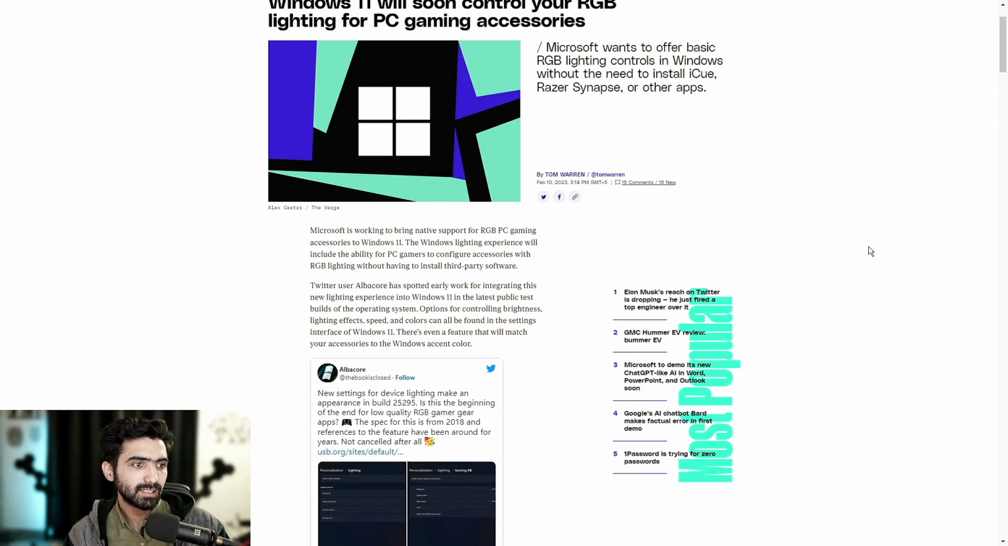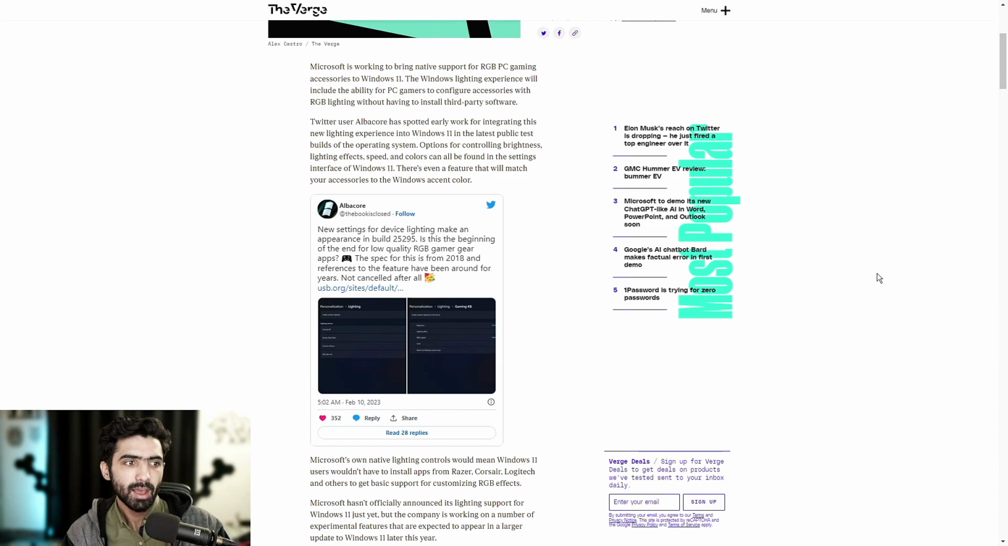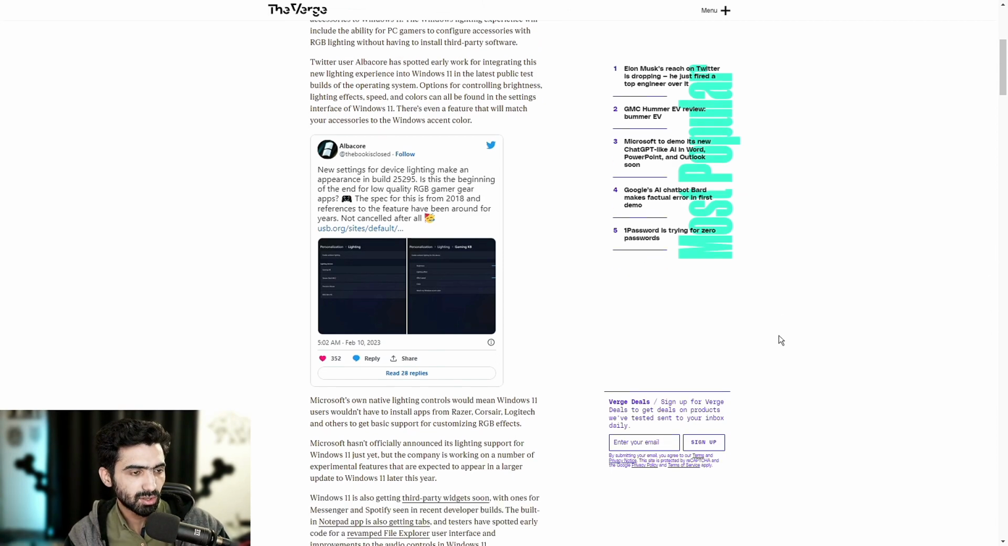Options for controlling brightness, lighting effects, speed, and colors can all be found in the settings interface of Windows 11. There's even a feature that will match your accessories to the Windows accent colors. We actually have a tweet from him. "New settings for device lighting makes an appearance in build 25295. This is the beginning of the end for low quality RGB gamer gear apps. The spec for this is from 2018 and references to the feature have been announced for years, not canceled after all." And then he proceeds on attaching screenshots.